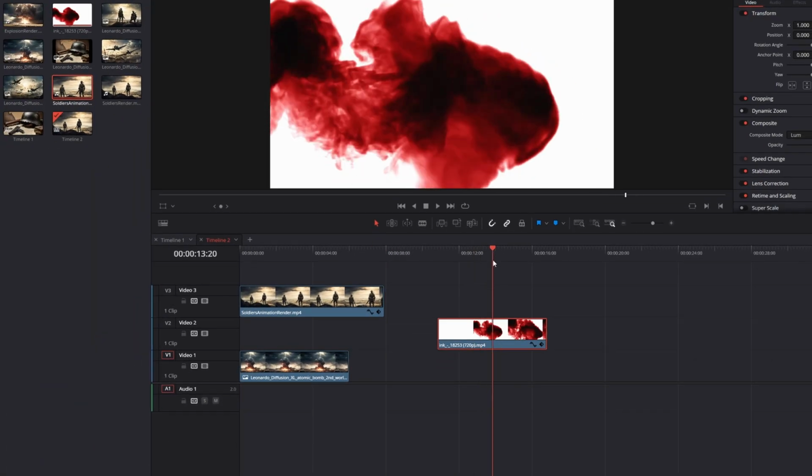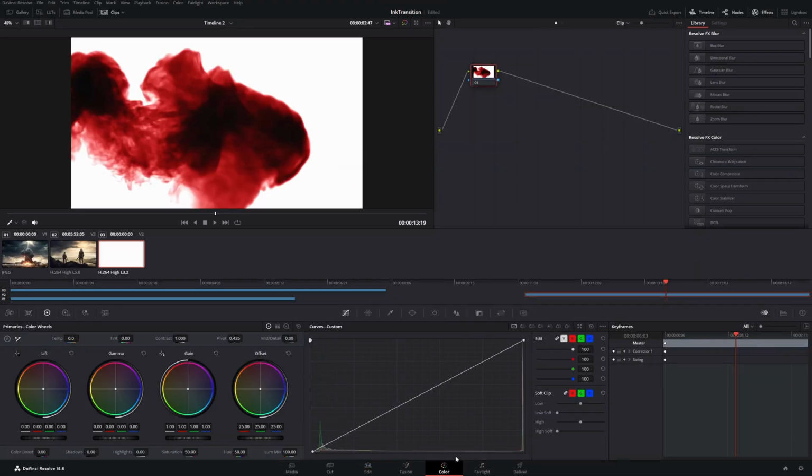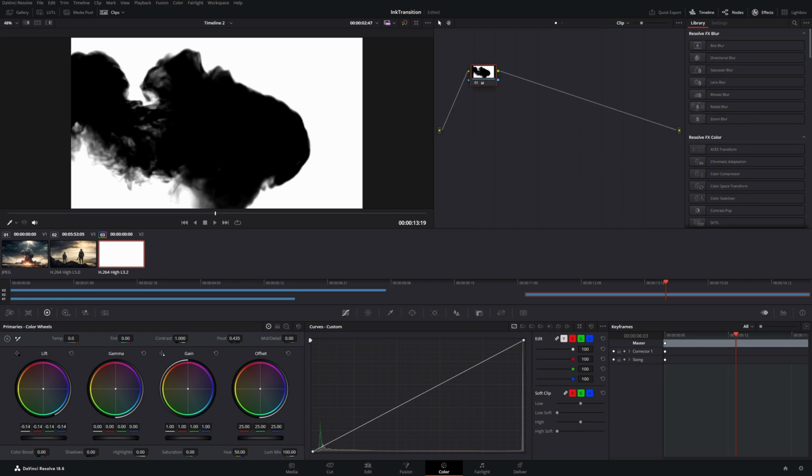So let's pull our ink clip to the back so we can hover it with the playhead and go to the color page. And I will turn down the saturation to 0 because we don't really need it. Now we can see the luminance better. Under the lift tab, decrease it so the whole ink is black. And increase again a little bit. This increases the opacity of our clip to 100%, so it's not transparent anymore.